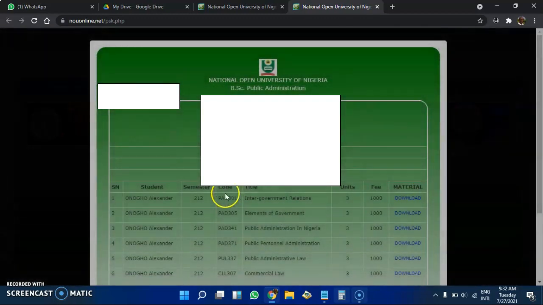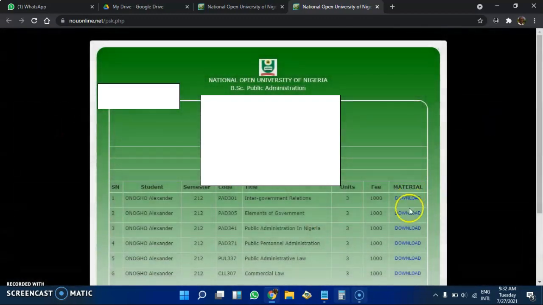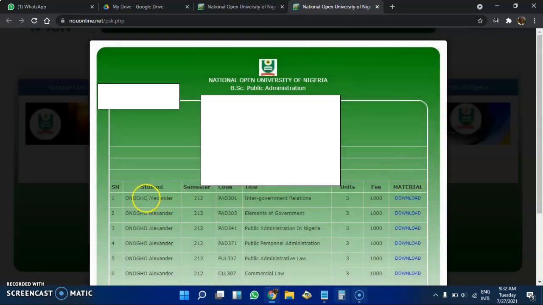In that exams tab, you can see download here under materials for each course. You have part 301. You click on this download and the material will come into your device, whether phone or computer, anyone. The material will be downloaded immediately, no further processes. You click on download all your materials. It's as easy as that.